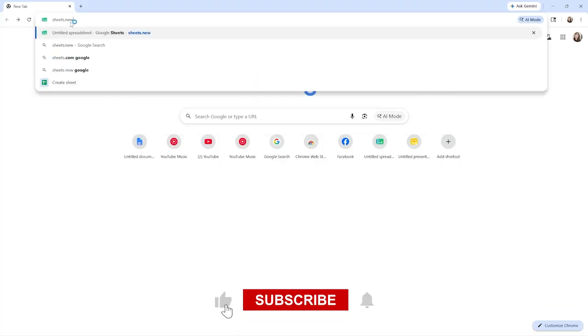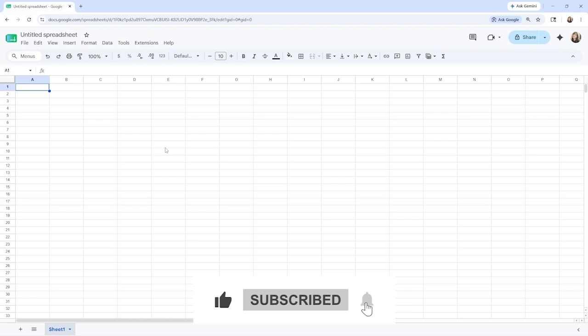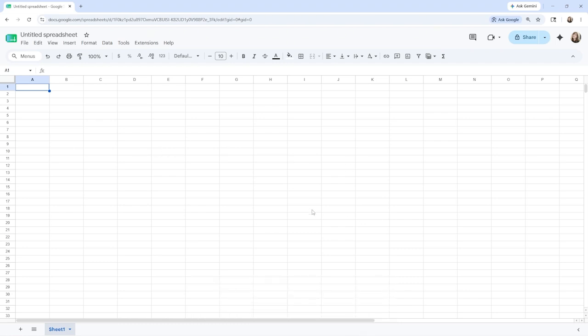Then type sheets.new. As you can see, the large grid in the center is where you enter your data. Each box is called a cell. The letters at the top are called columns, and the numbers on the left are called rows.